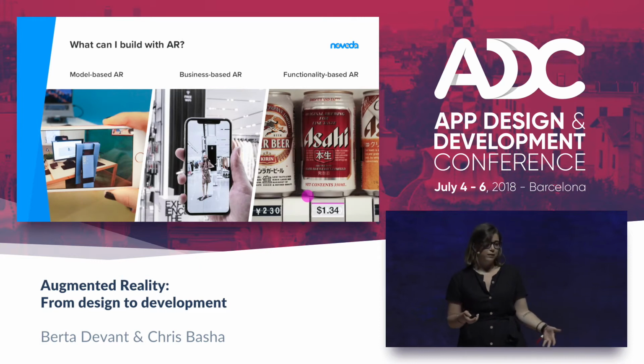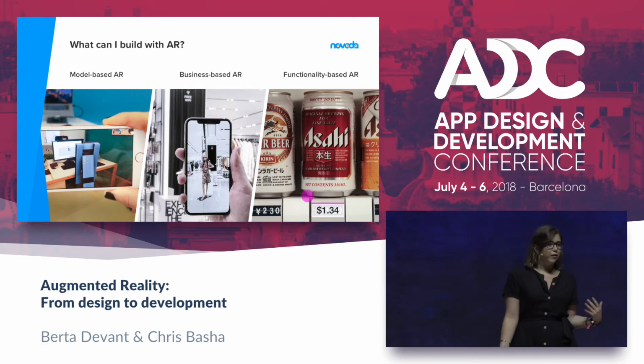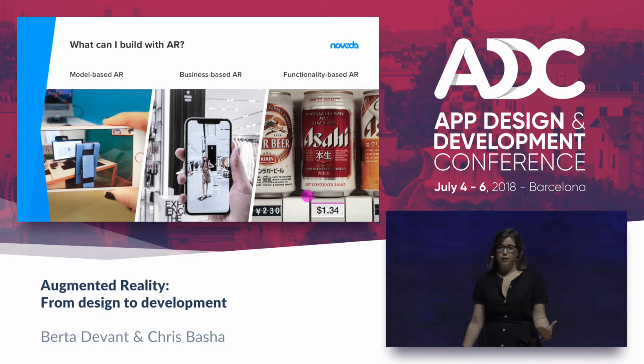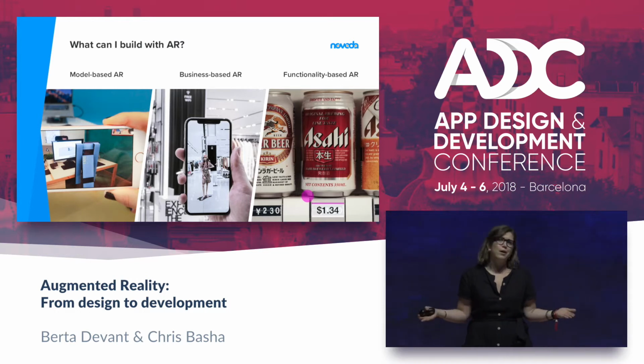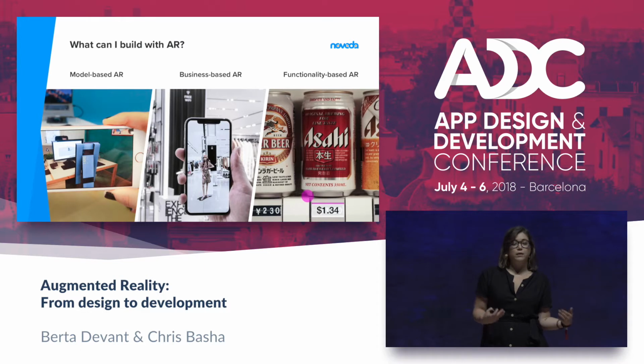So what can I build with AR? AR, as Jeremy said, has been going on for a very long time. But it wasn't really available to users until phones caught up to it. Now almost everyone has a phone, and we can deliver those experiences to them.